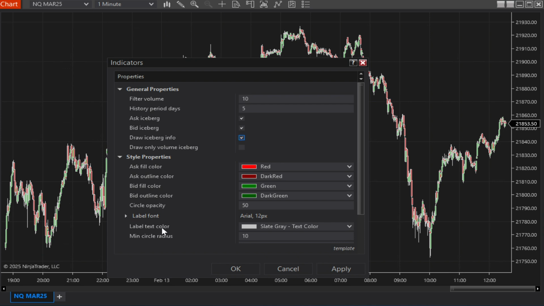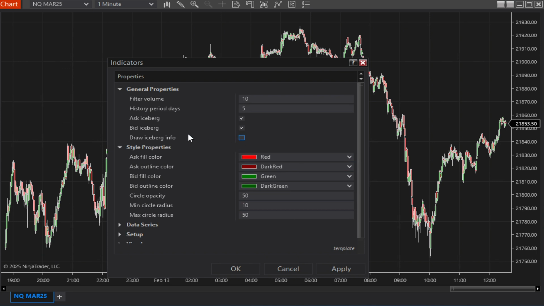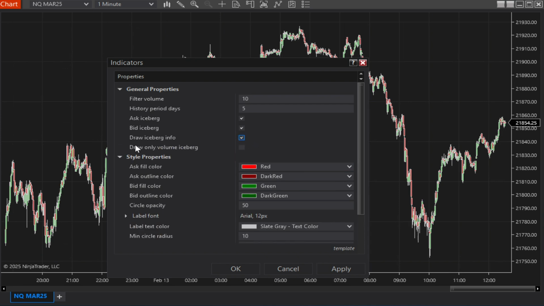Draw Iceberg Info. When enabled, additional details about the iceberg event are displayed. If disabled, only the visual circles will be drawn. Draw Only Volume Iceberg. When enabled, only the iceberg volume circle is drawn, without additional labels or info.